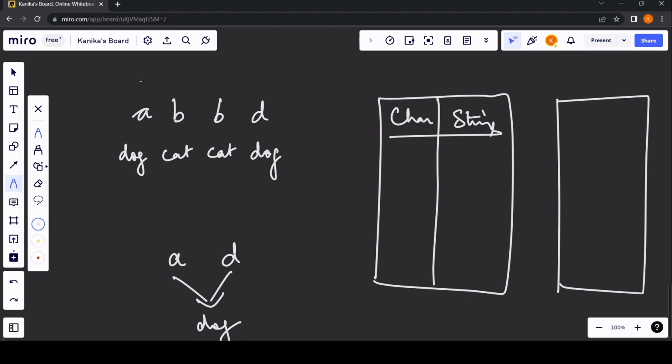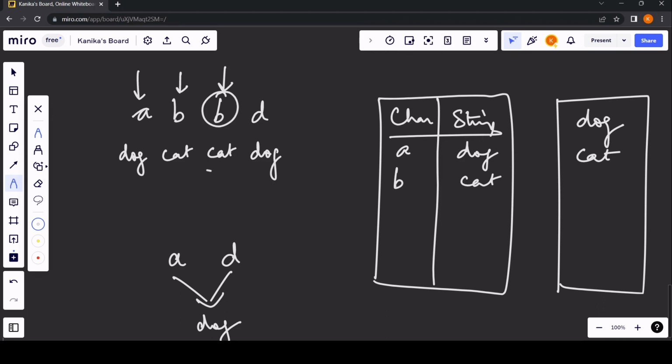So first we'll traverse A and we see that this is not present in the hash map, so we'll add it to our hash map and we'll add this value to our set. Second time, B is not present, add it to the hash map, add its value to the set. Third time, B is present, we'll check whether this value of B, which is cat, is the same as the value of B in the hash map. Yes, it is the same. So we'll proceed further and we'll traverse this letter D.